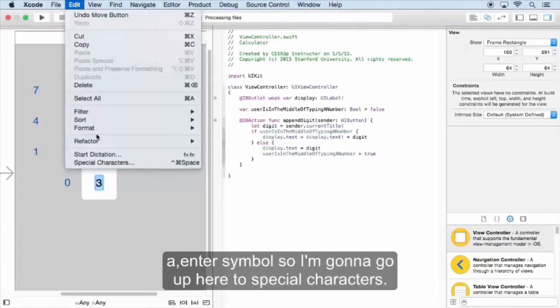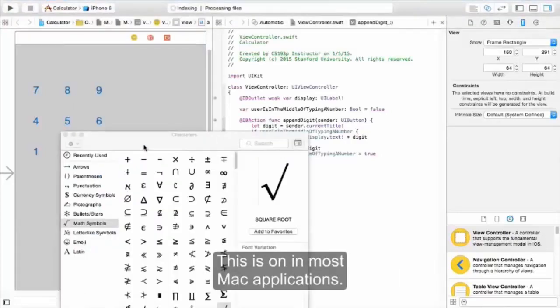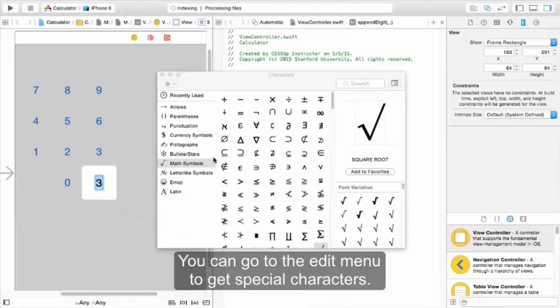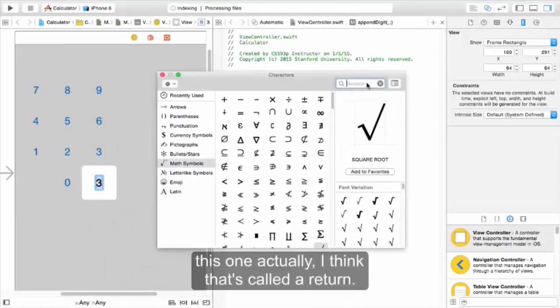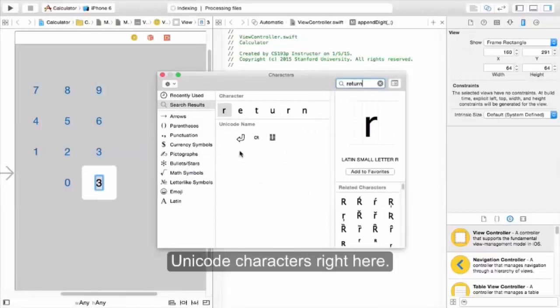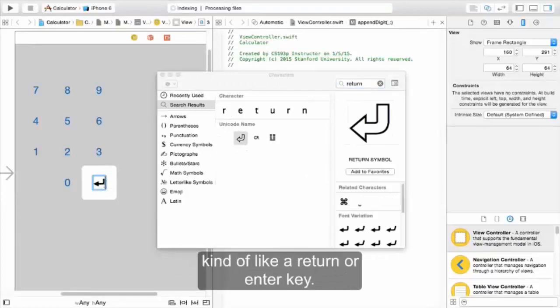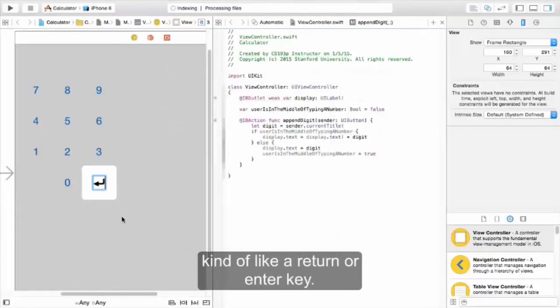So I'm going to go up here to special characters. This is in most Mac applications. You can go to the Edit menu and get special characters. And I'm going to search for this one actually. I think it's called a return. Yeah, and these are just Unicode characters right here. And so I want this one that looks kind of like a return key or an enter key.